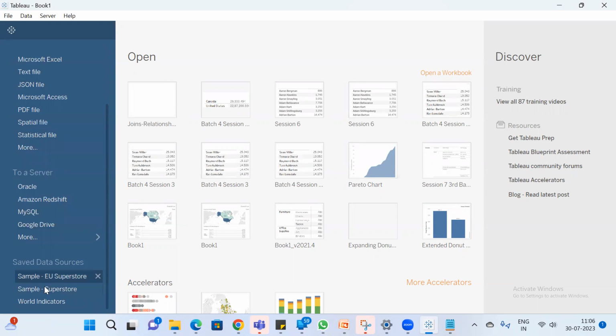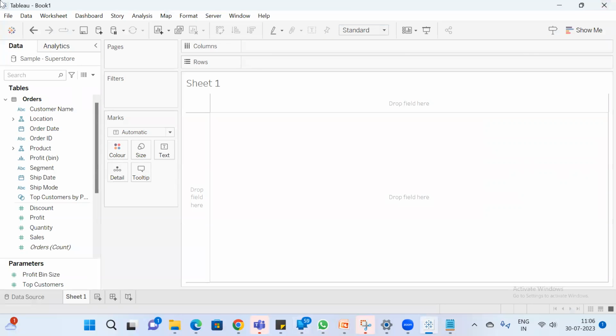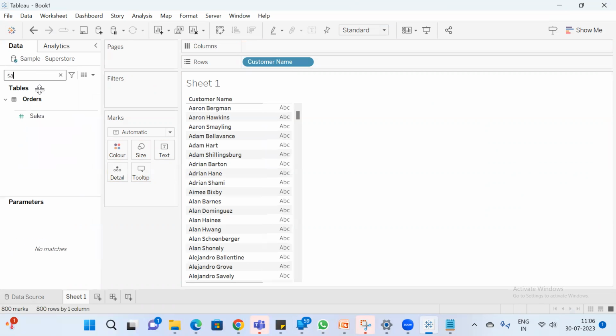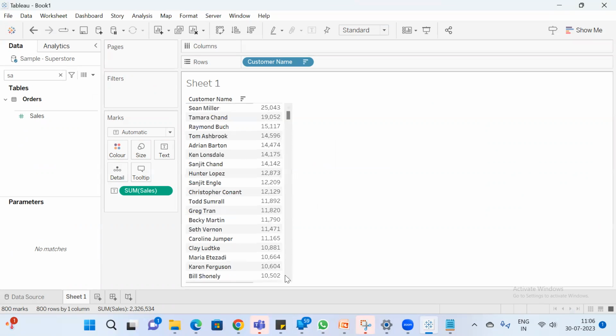So now let's see how to create a parameter and what is the use of a parameter. I'm connecting to the sample superstore data source. Here I will connect to customer name and sales. Earlier we discussed only a few things about parameters, so now we'll see completely how a parameter works.